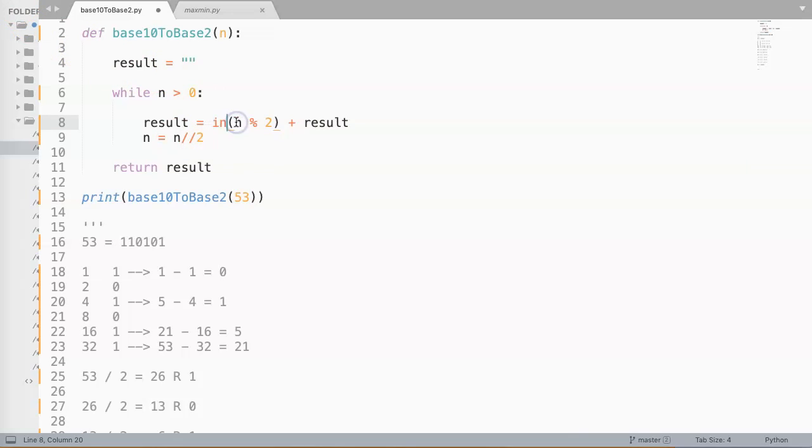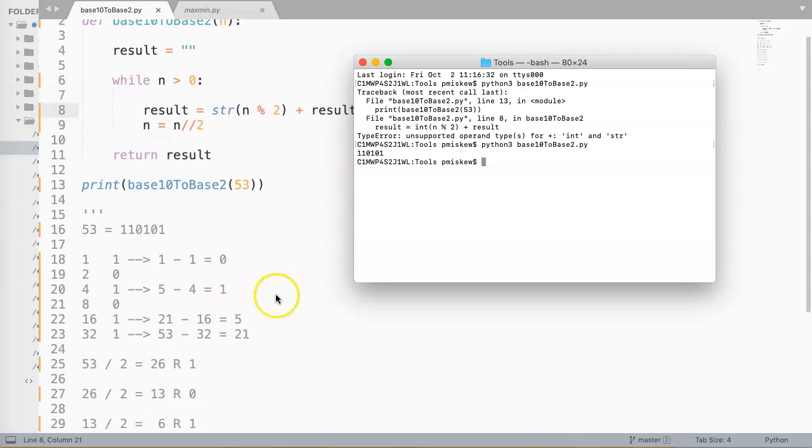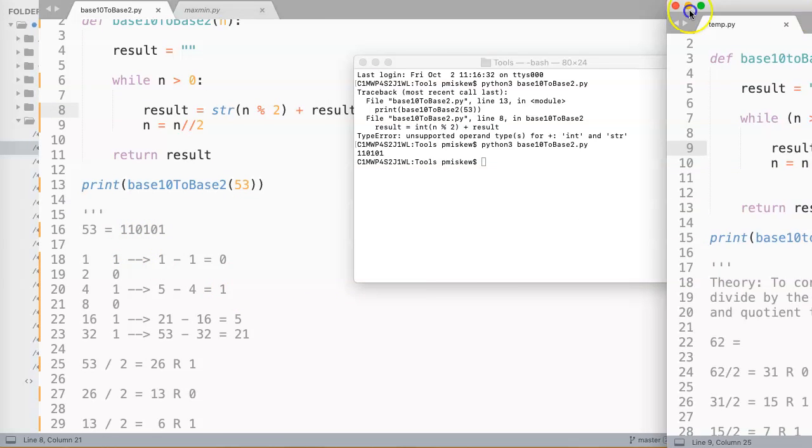How many of you saw me do this? I totally casted this wrong. I casted it to an int, and I actually want to cast it to a string. I stand corrected. So let's save this now, and then we're going to give this a run. And there we go. 53 is, what did we say, 110101.